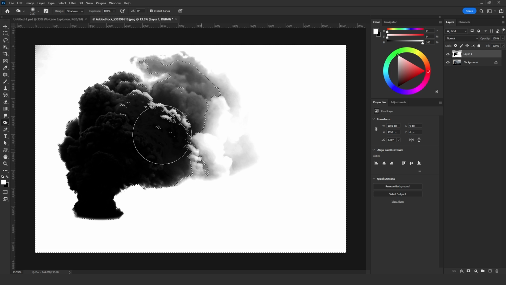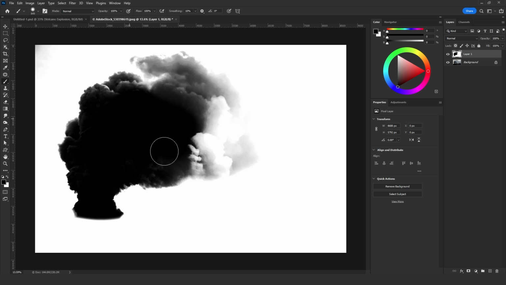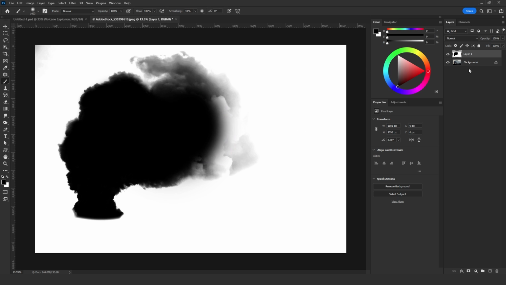You can use any technique that you like, as long as you get the idea, that is to make the explosion black and the rest of the image white, and then inverse them and use them as a mask to cut the explosion from the original image.